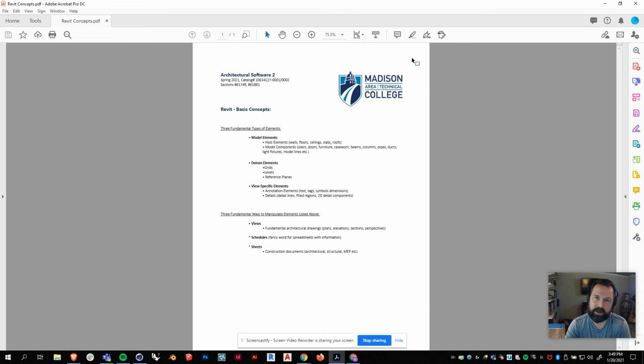Those will only live on that view. They don't live in the model. They're just a view specific element. So if I go to the next view, I'm not going to see those. I will see the datum elements and I will see model elements, but I won't see any view specific things that I put in this drawing versus this drawing. You'll get what I'm talking about as we dive in.